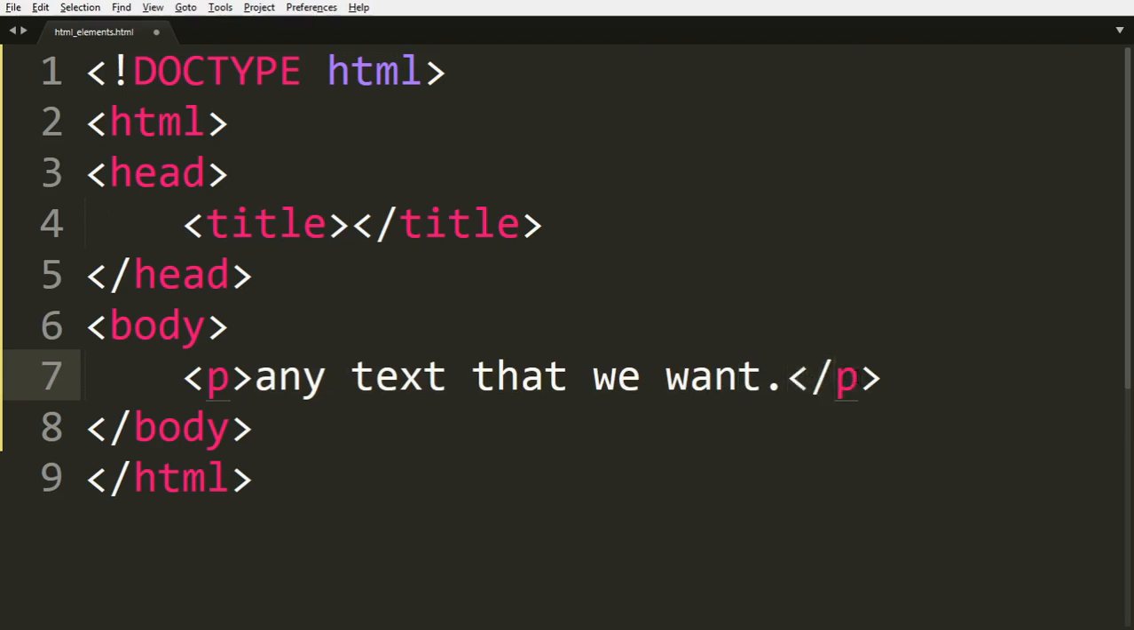We will see more about paragraphs in upcoming videos, so you don't have to worry about this. We are just seeing some examples of HTML elements here, not the complete details about paragraph tags or any other tags that we are using as an example. We will see those particular tags in particular videos in the future.